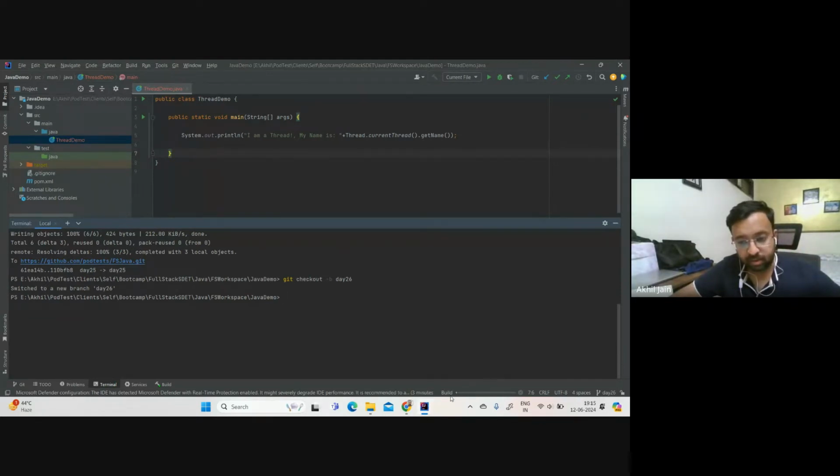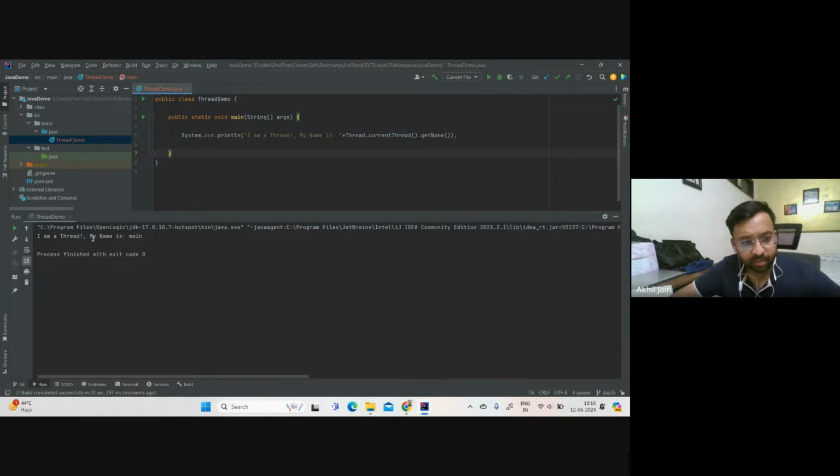Okay, it must be cleaning things, so it'll take a while. Let it print. You can see, right? My name is main. It is saying the name of the thread, right? Don't confuse yourself that this is the name of the method, so that's why it is saying main. No, that is not the case, right?